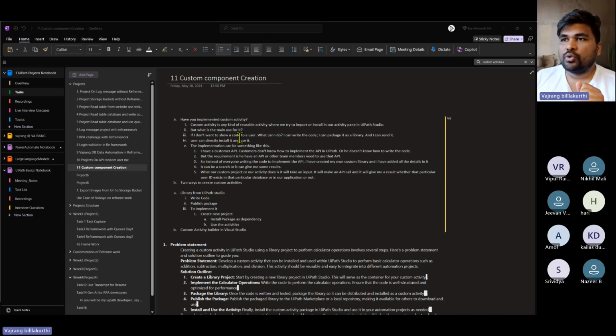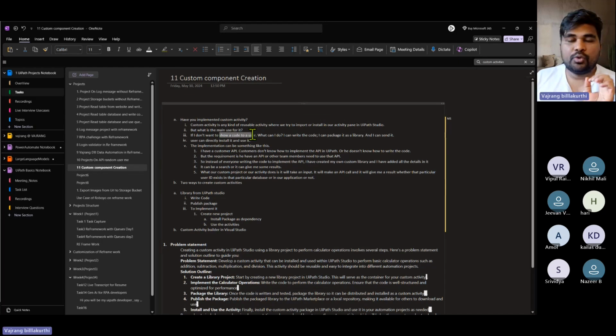If you don't want to show the code to a user, what should you do? You can write it and deploy the package, but you need to deploy without the workflows. If you give it without the workflows, it means they will have only the NuGet package, but they will not have any code within their environment. The user can directly use it without knowing the underlying code or how it is written.